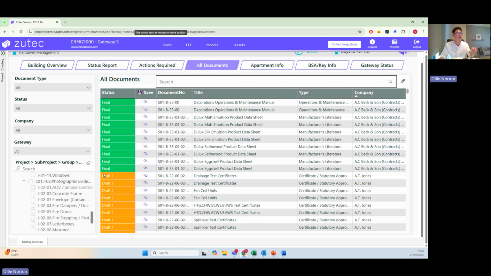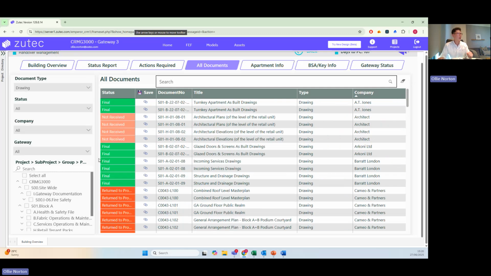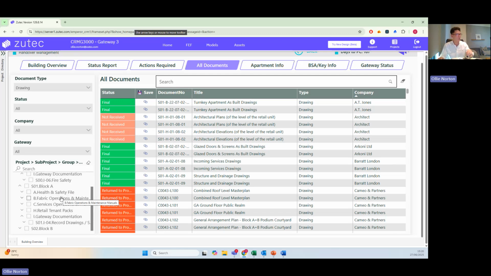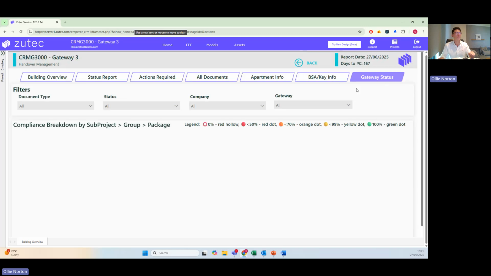If I also want to find information, this is where I can do that. So if I'm looking for a particular drawing, I can utilize these filters to filter down to a drawing. And let's say I'm looking for a cladding drawing. Because we have a standardized template that we try and get across to internal teams, we want people to know the structure of this template. And if they're looking for a cladding drawing, they can very quickly select that and find that final drawing. We can see it's final, we can see the document number, the title, what type it is, and then the company responsible for that.